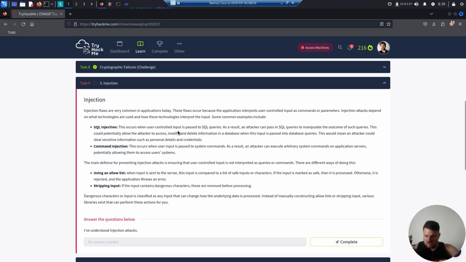SQL injection occurs when user-controlled input is passed to SQL queries. As a result, an attacker can pass in SQL queries to manipulate the outcome of such queries. This could potentially allow the attacker to access, modify and delete information in a database. This would mean an attacker could steal sensitive information such as personal details and credentials. Command injection occurs when user input is passed to system commands, right? As a result, an attacker can execute arbitrary system commands on application servers, potentially allowing them to access user systems.